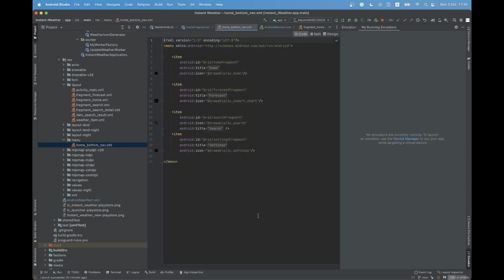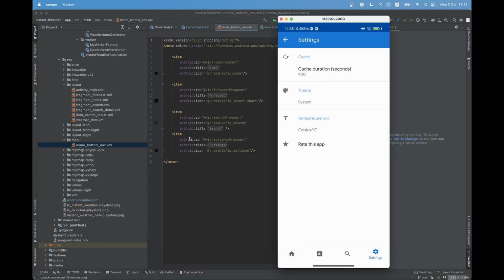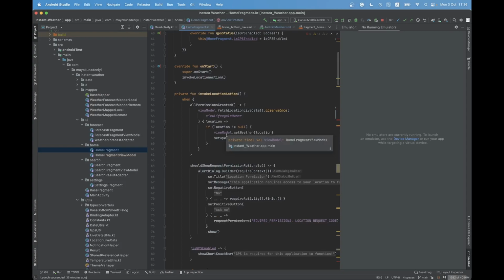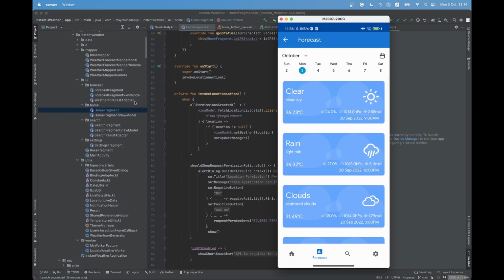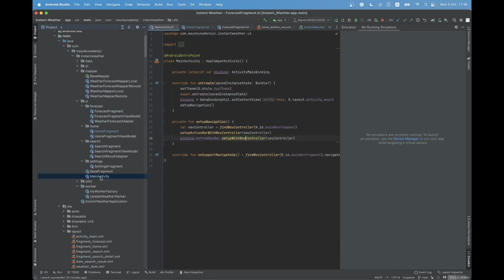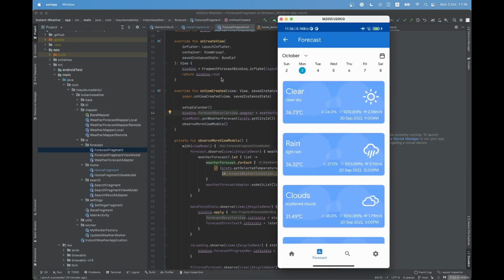Okay, let's launch our app. All of these are fragments. This one is the home fragment, and this one is the forecast fragment. In this app, we have only one activity, which is the main activity, and we have several fragments. One activity can contain several fragments, and at runtime we can add and replace existing fragments with each other. This is a bottom navigation view, which replaces the fragments with each other.